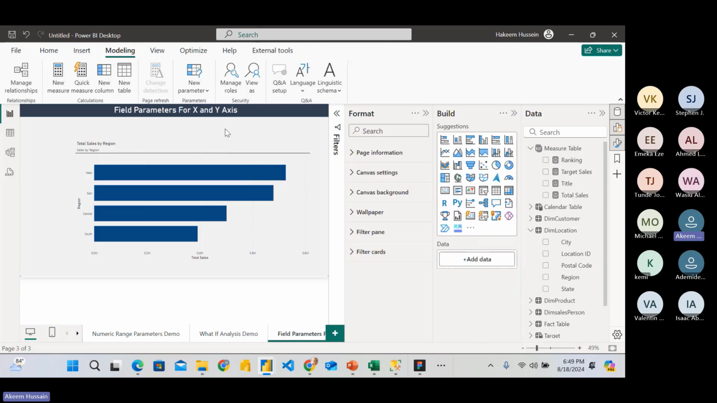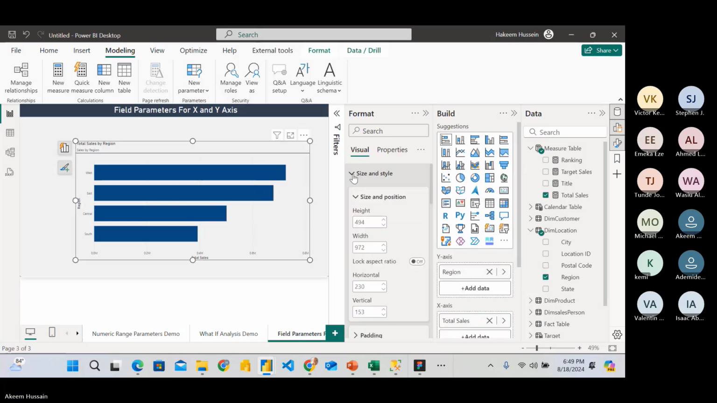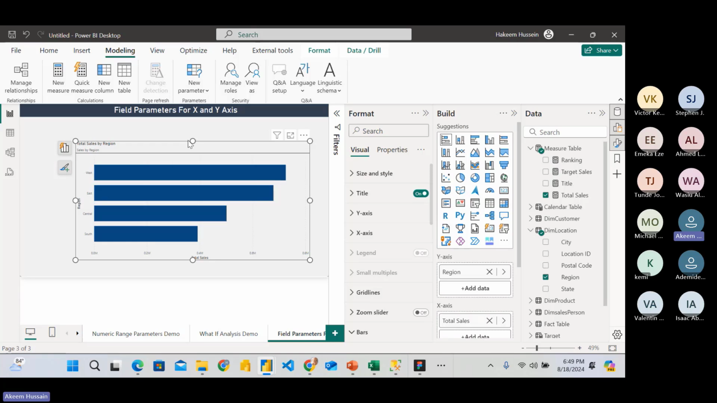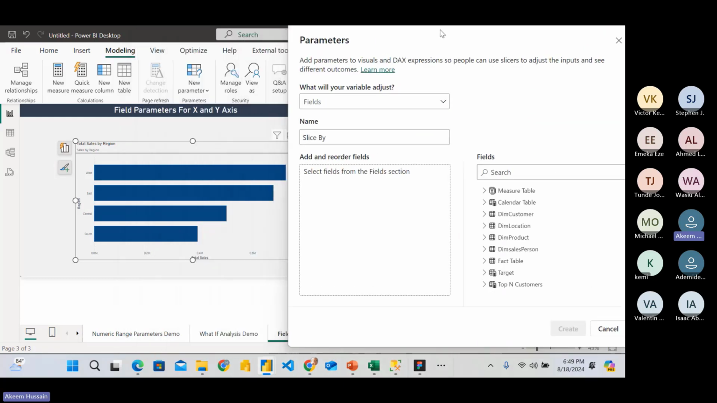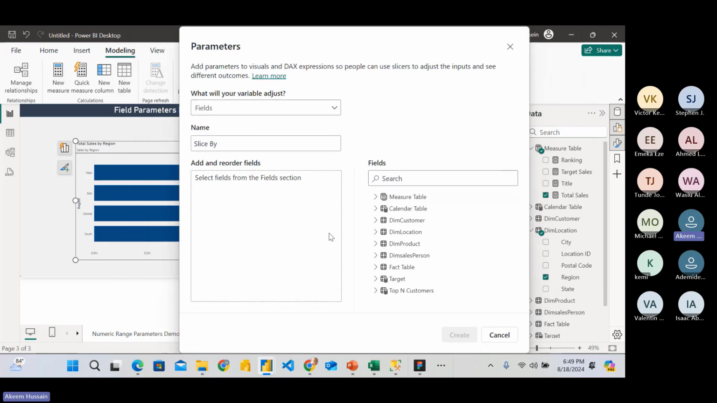And now what I want to do is create this axis, my y-axis parameter. To do that, come under my modeling tab again, and I'm going to create a new field parameter. I'm going to call this slice by, meaning that I want to be able to slice my total sales by everything that is going to be inside this field parameter. Okay, so what do I want to be able to slice it by? First, I want to slice by product category.